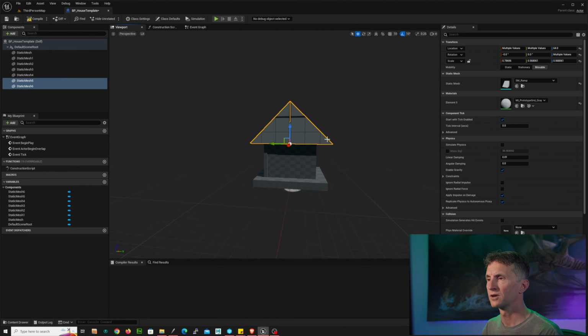We have our house. You can add chimneys, you can add doors. Students do all kinds of different things. It doesn't really matter. At this point, we're going to compile, and I'm going to save this. And this is our house template. We've sort of finished kind of like a brief intro. I told you we're going to accidentally learn some blueprinting along the way.